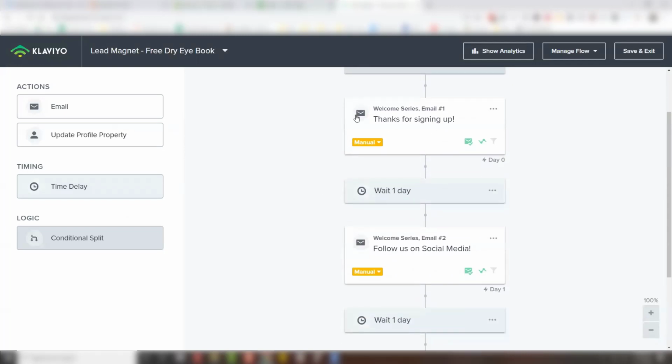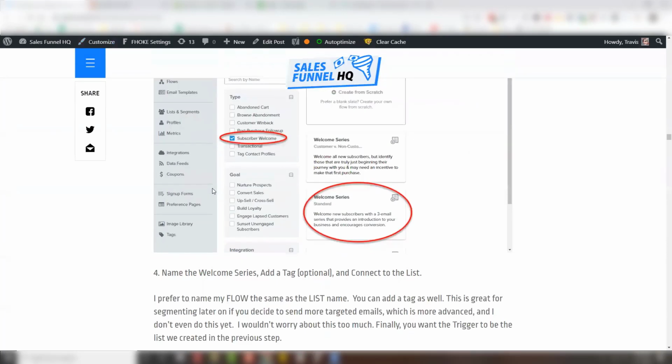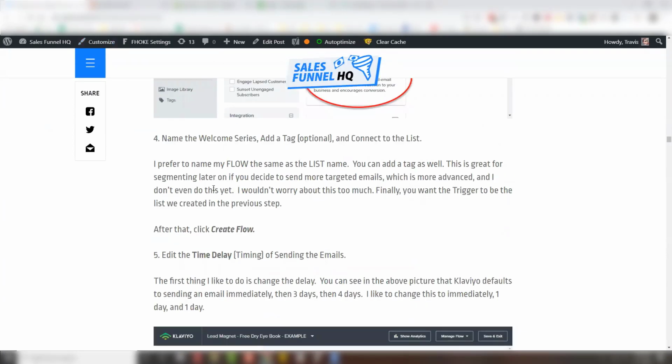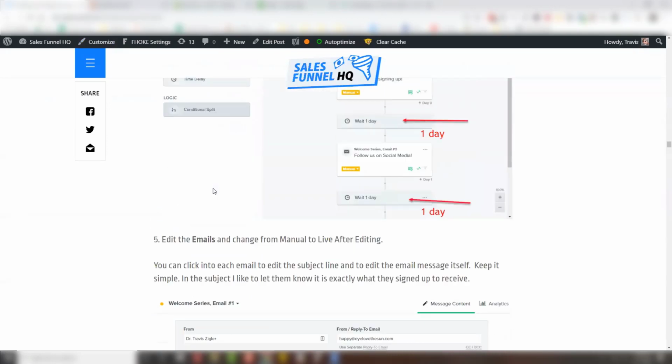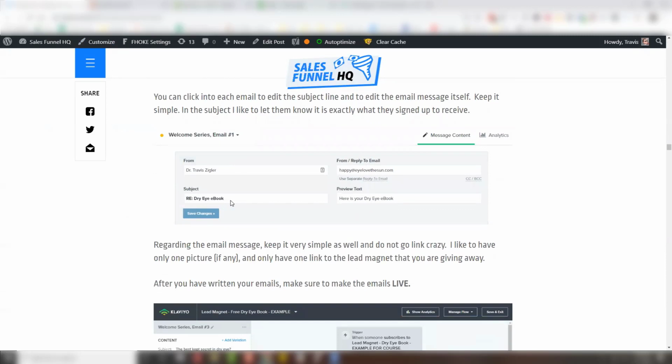The goal of email 1, let me go back to my blog post. The goal of email 1 is to deliver. We're going to deliver what they signed up for. And so email 1 is going to be the dry eye ebook. Here's your dry eye ebook, or it could be a handout or a coupon or anything like that. If you use a standard coupon on Amazon, you don't really need a coupon code necessarily. You can just send them to the listing. If you have a promotional code that you're using with Amazon, you give them the promotional code in the email.